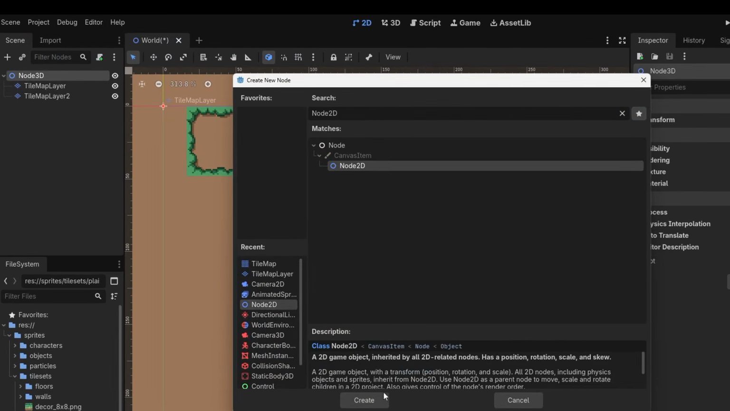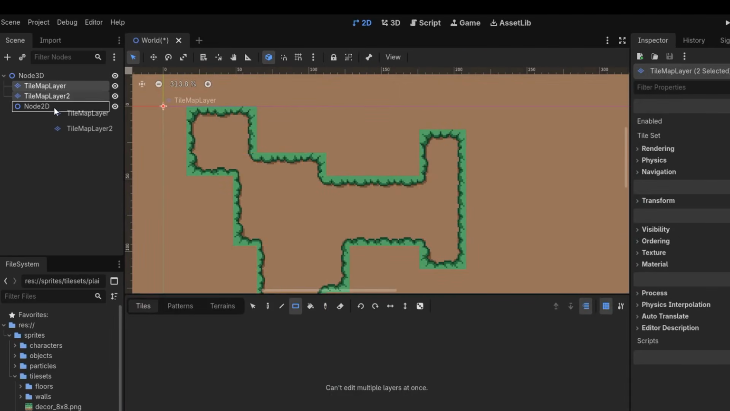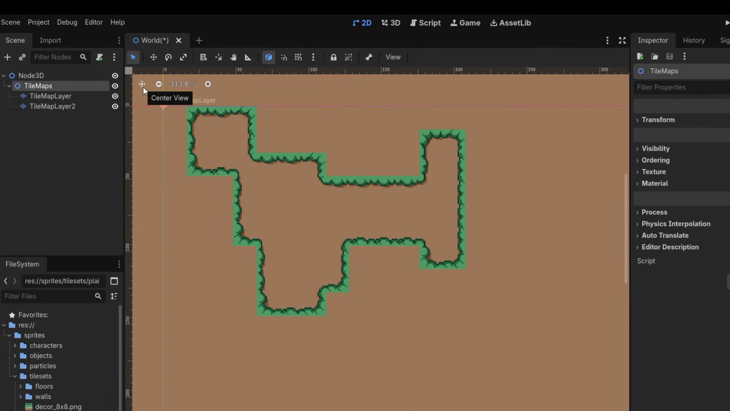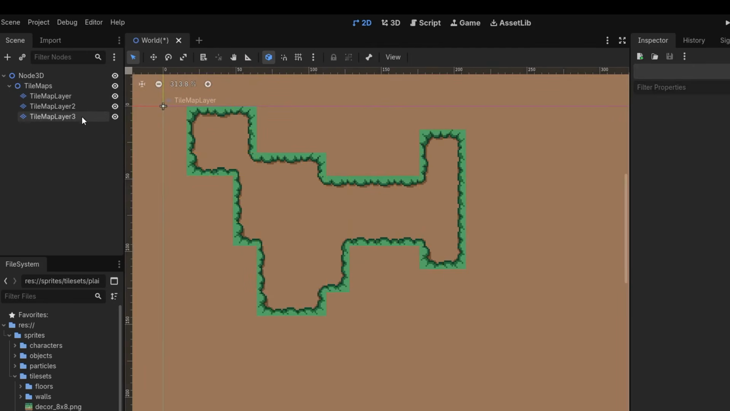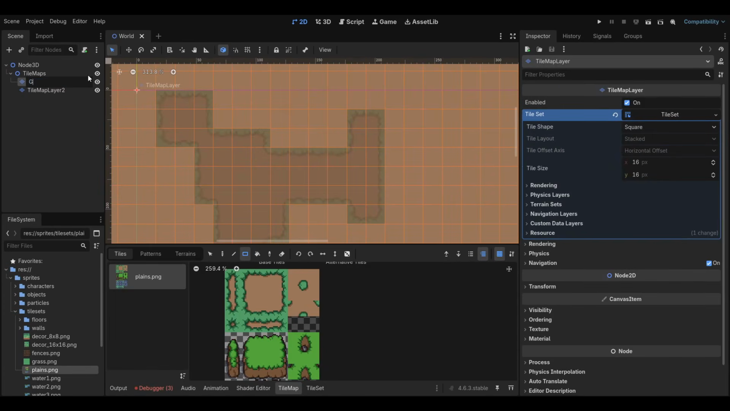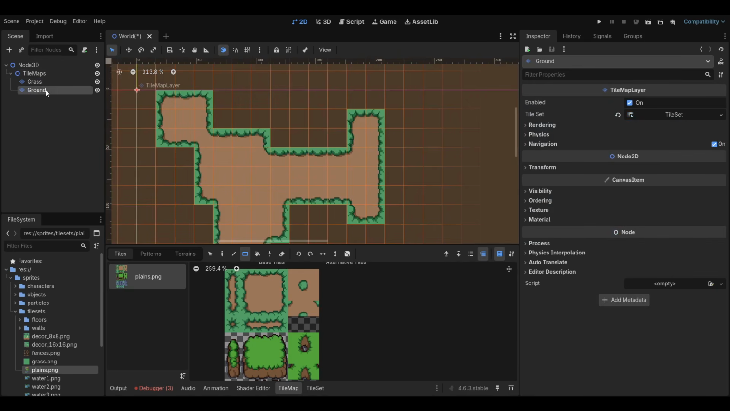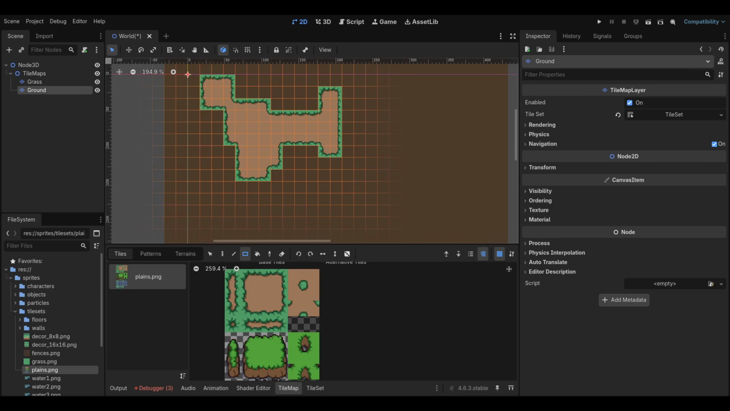I think Node2D might actually be a bit better practice here. So we'll go ahead and just drag that into here, and you can just rename this to TileMaps. And now whenever you add a bunch of tile maps, they'll all be in the node system and a little easier to understand what's going on, because you can now rename this to grass, ground, whatever you'd like, rename them however you think you would be able to organize them. And that now makes it a little easier.